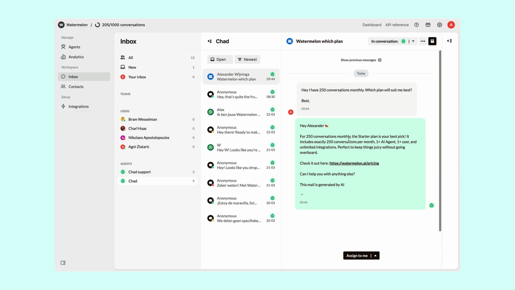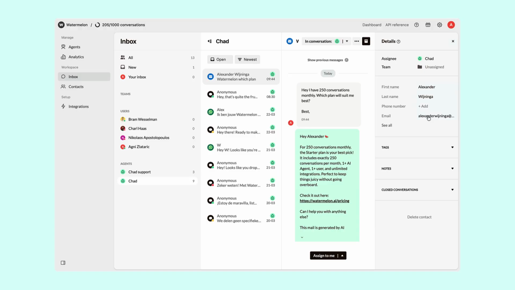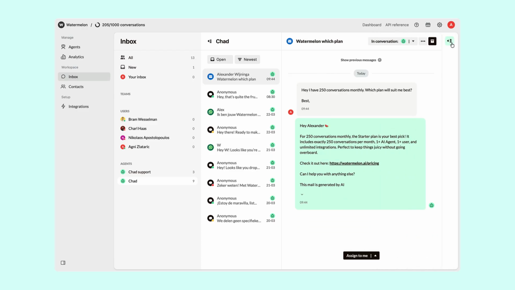And now I also have received this email in my inbox, in my personal email, and I can see the details of this user here. So as you can see, this is my email address, alexanderreininga@gmail.com. And the reply that I received was from my personal email.